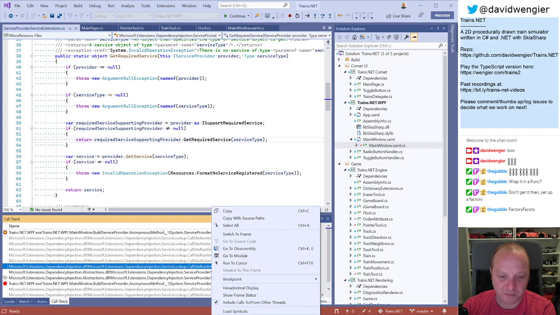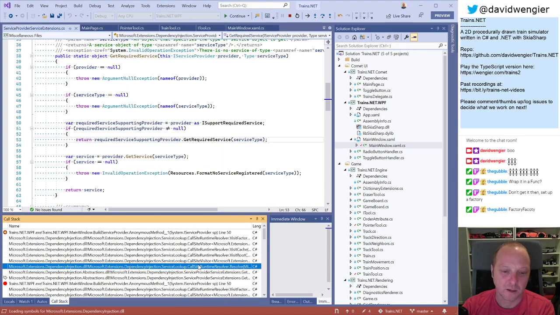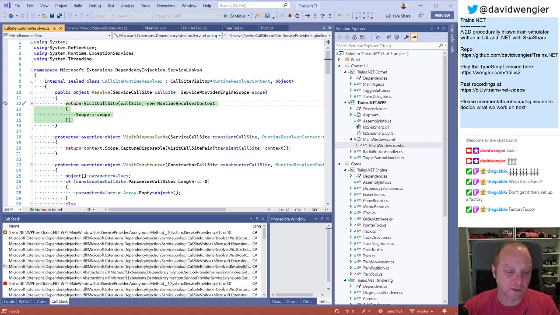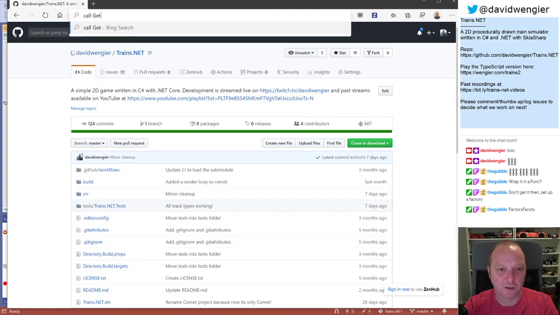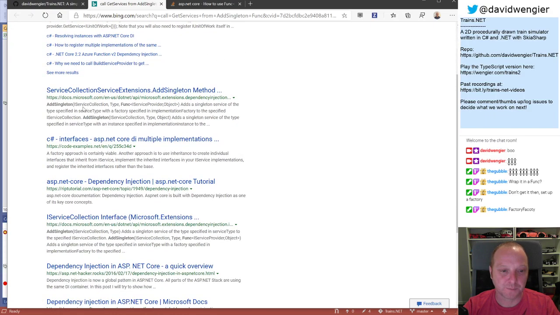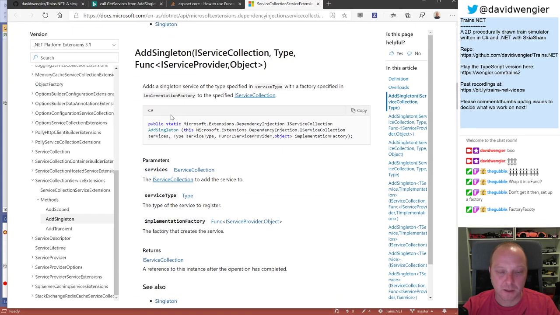Let's load some more symbols. Let's see if I can dig through some code. You know what I could do is I could just say call get services from add singleton func. Let's see if anyone else has had this problem. How to use func? This one. Oh. Okay. This one.